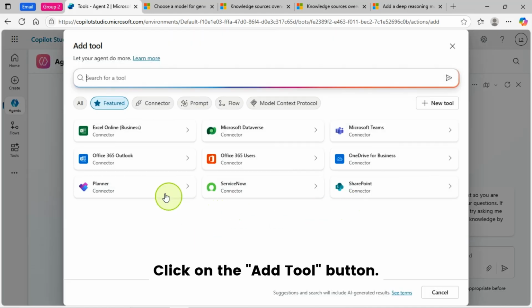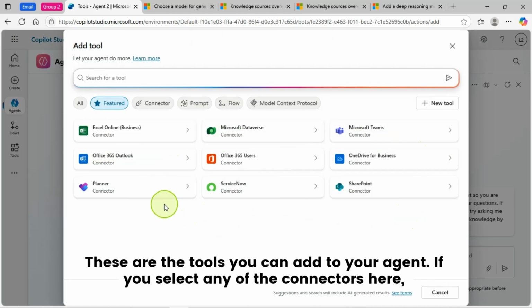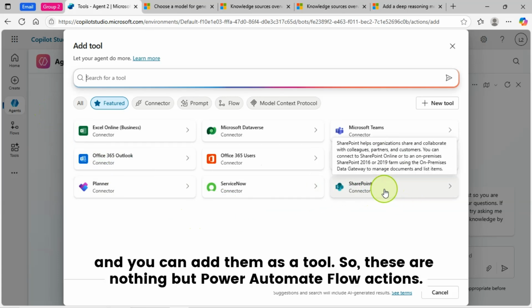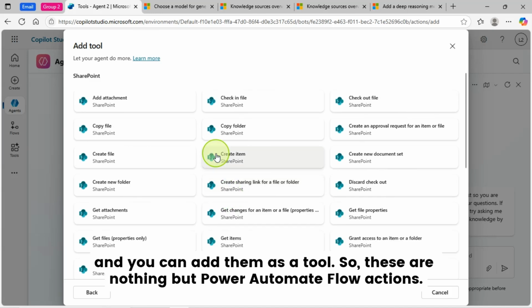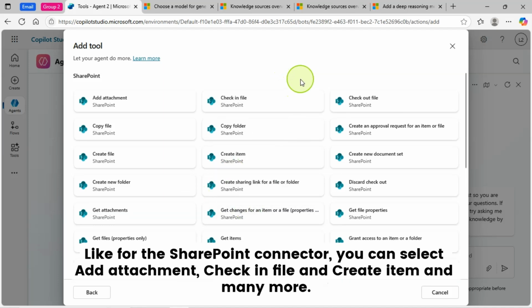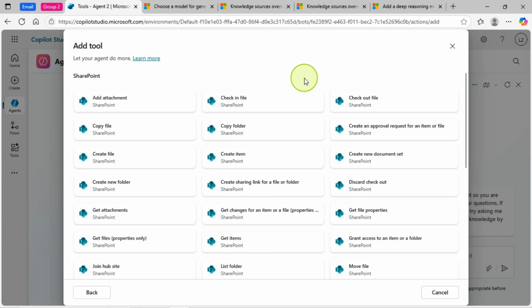Click on the Add Tool button. These are the tools you can add to your agent. If you select any of the connectors here, the respective actions will be displayed, and you can add them as a tool. So these are nothing but Power Automate flow actions. Like for the SharePoint connector, you can select Add Attachment, check in File, and create Item, and many more. We can see a lot of SharePoint actions.